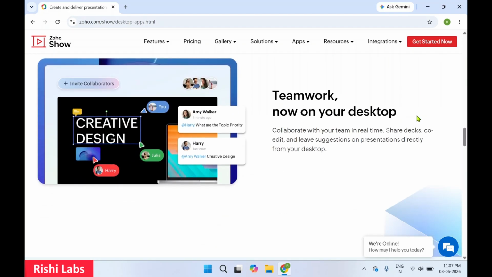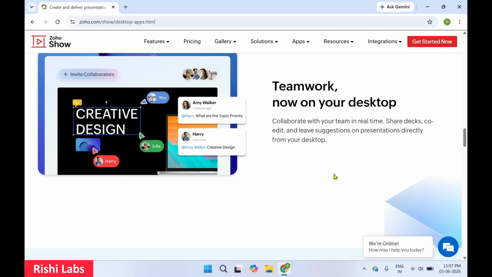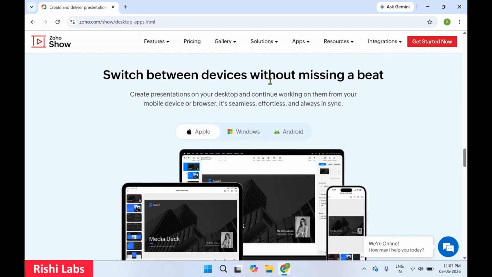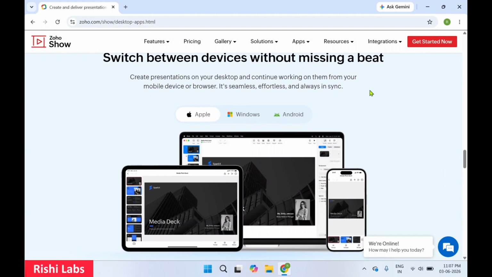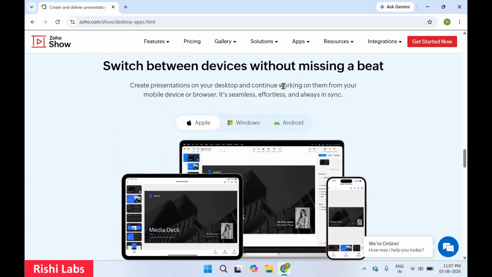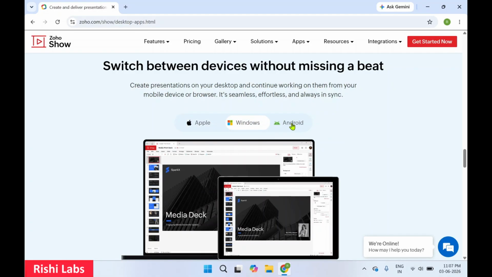Teamwork now on your desktop, so you can collaborate with your team in real time, share decks, co-edit and leave suggestions on presentations directly from your desktop. You can switch between devices without missing a beat, like you can create presentations on your desktop and continue working on them from your mobile device or the browser. So it's seamless, effortless and always in sync. And it is supported on Apple, Windows as well as Android operating systems.